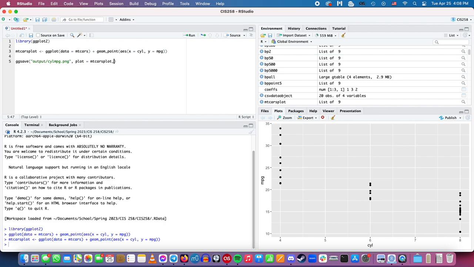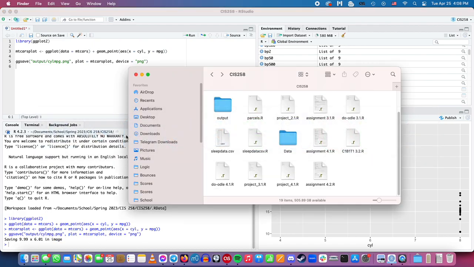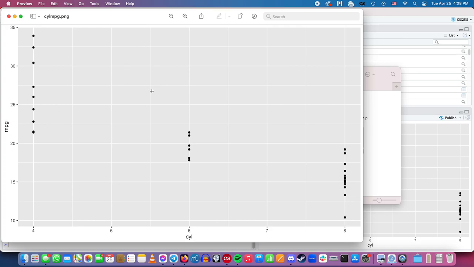So we're going to say the plot is mtcars plot, and then you don't want to forget the device. This is where you specify what file type it is. Of course, you do need the three-letter extension, or more, like JPEG. Sometimes you see JPEG or JPG, whatever. Anyway, you need this device here to tell it what it's going to output. So we're going to run that. And you'll see down here it says saving 9.99 by 6.01 image. So I'm going to command tab over to my output folder, and you'll notice that there's this lovely saved plot, opening in Preview, this dot plot we have that we saw in R.